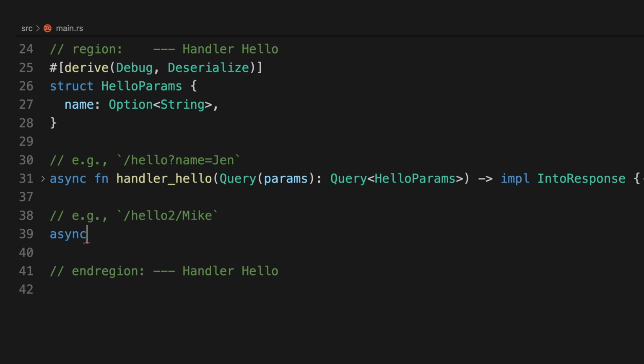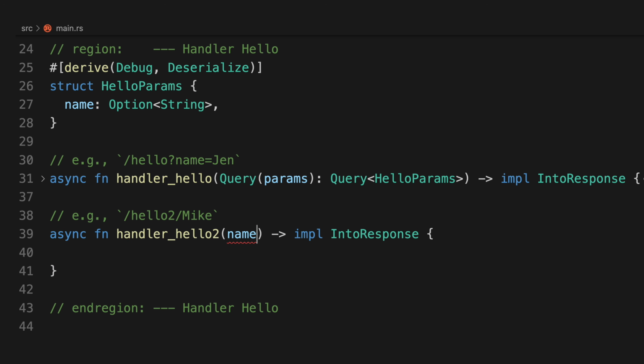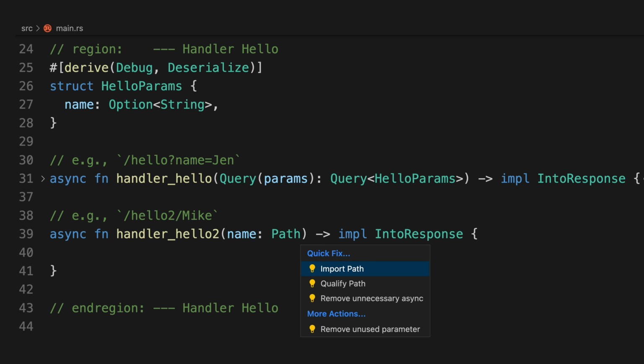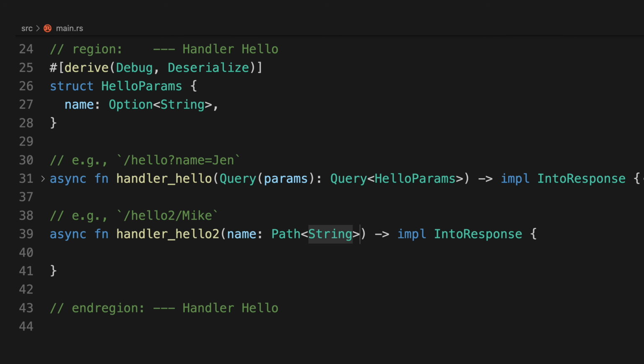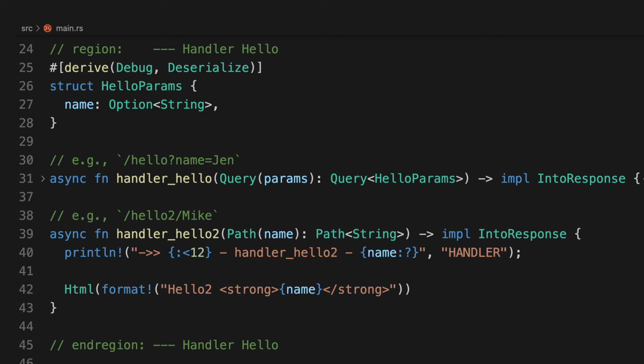So for that, we're going to build our handler, which is going to be an async function, handler_hello2. It's going to return the implementation of IntoResponse. And then as a function argument, we're going to have our name. And now we're going to use a Path extractor from Axum, and we're going to give the type. And then we're going to see how we map that above in our router. Path is a tuple struct as well, so we can destructure it directly in the function argument. So now that we have that, we can just paste very similar code to above, but now with a name variable.